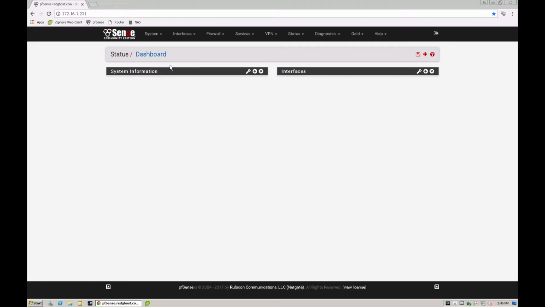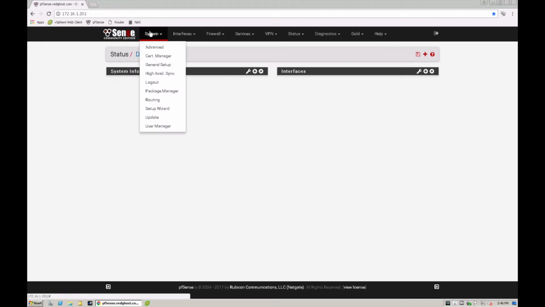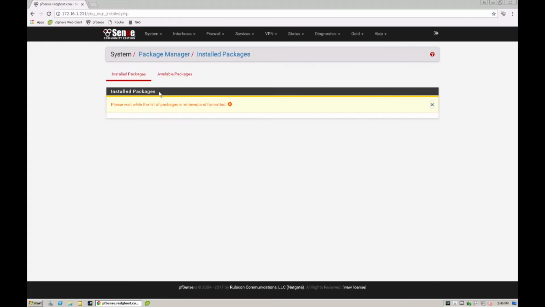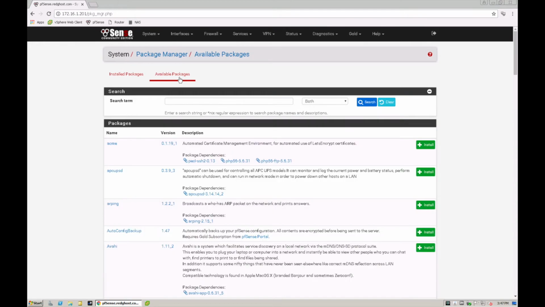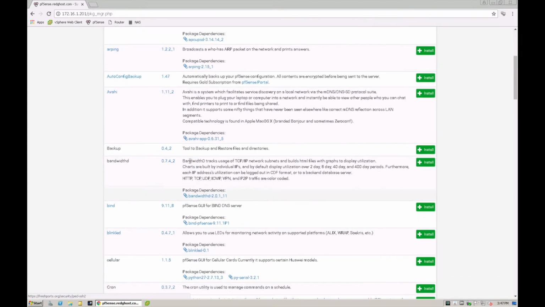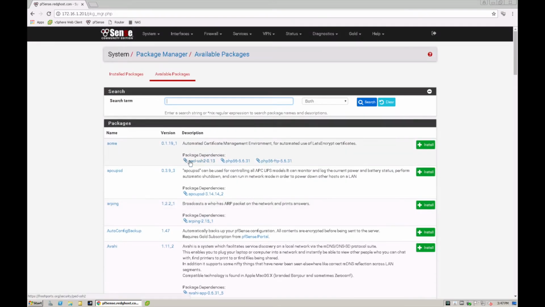So within your pfSense login, you want to go into System and Package Manager. And under available packages, you're going to look for two programs, Squid, S-Q-U-I-D, and squidGuard, S-Q-U-I-D-G-U-A-R-D. So Squid and squidGuard. So go ahead and put those in here. They're not going to show up in my list because I already have them installed, but you'll see that you can easily look at a whole bunch of packages that are available to install into pfSense.